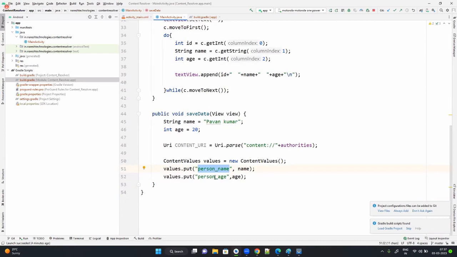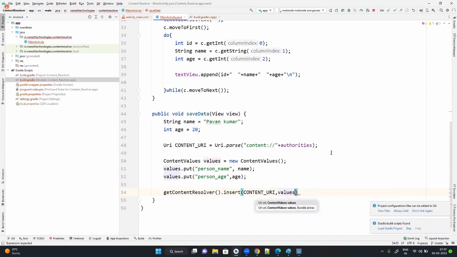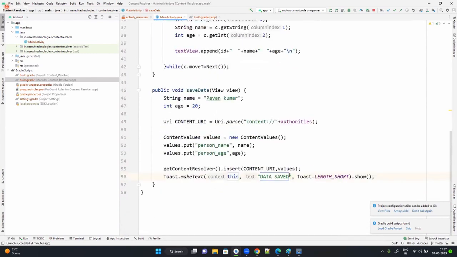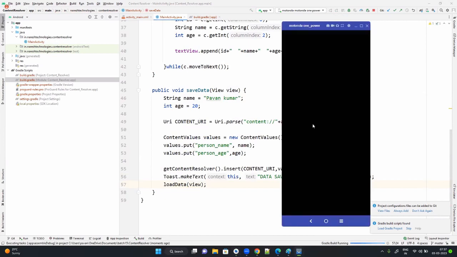Once these column names are matched, now you can call get content resolver dot insert. You pass in the content URI without fail. Otherwise, your content provider will not be invoked. And you finally pass the values as well to it. You're done. Now you can have a toast message saying data set. And once the data is saved, we have to automatically update it, so we can call load data with the help of this view object. Let's run the application and see the output.